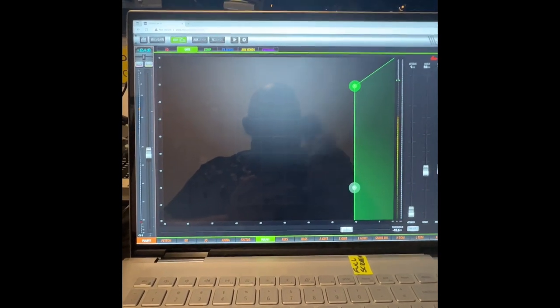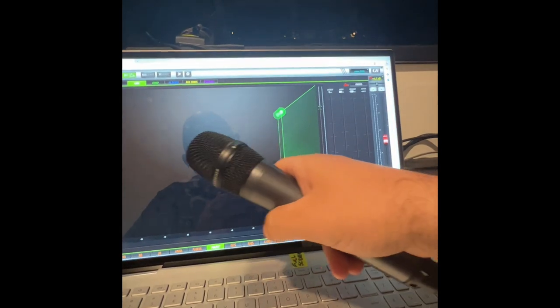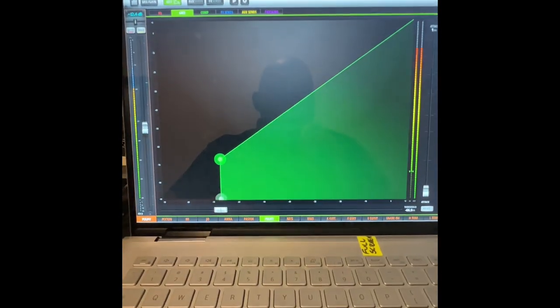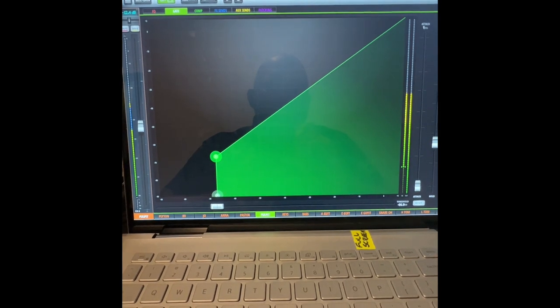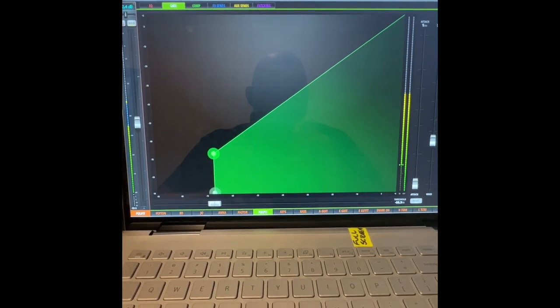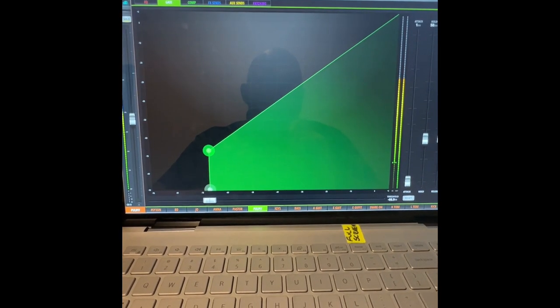That is what a gate does. So where would you use a gate? You would use a gate in a situation where you have open mics on stage and you don't want them to pick up the constant background noise. That would be a great place to use a gate.